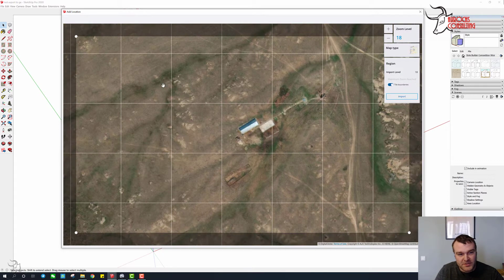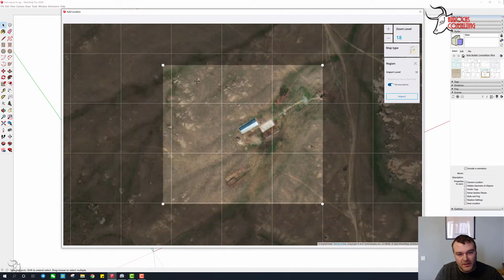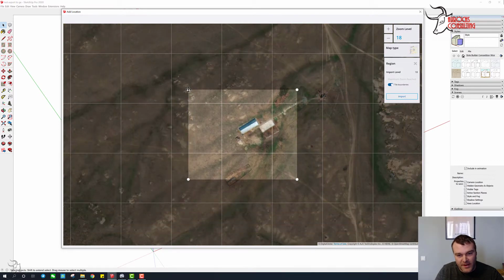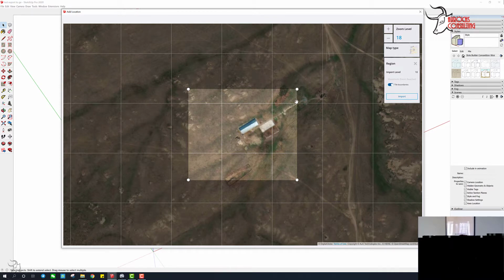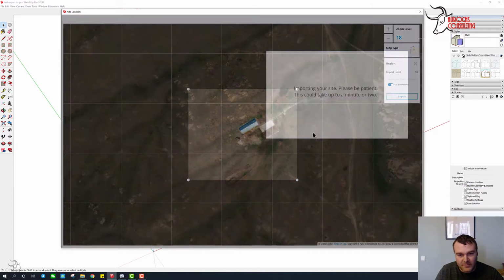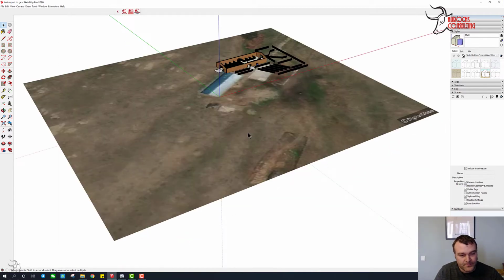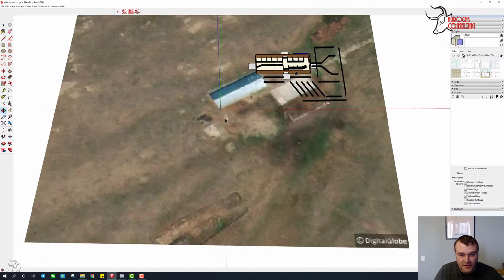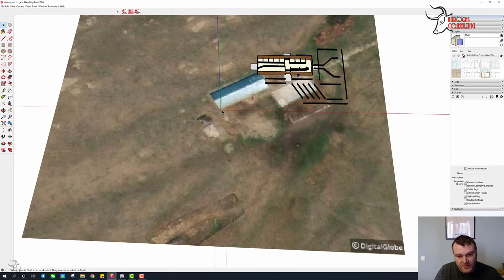I hit select region and just bring it down like that. The bigger it is, the more terrain you're going to import and the more complicated and bigger the file is going to be, so just get what you need. Click import, it'll take a second. There we go. The building's imported, and right where that cross was is the origin point.